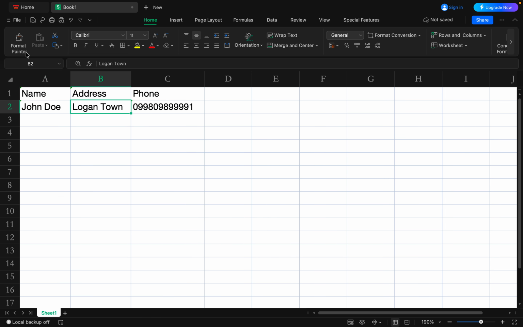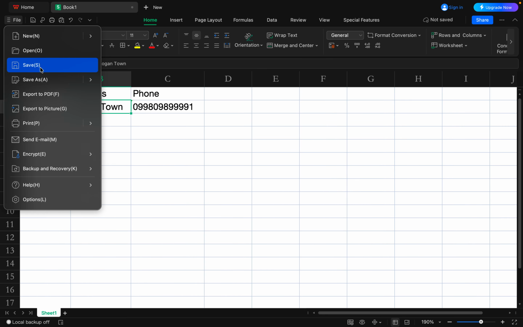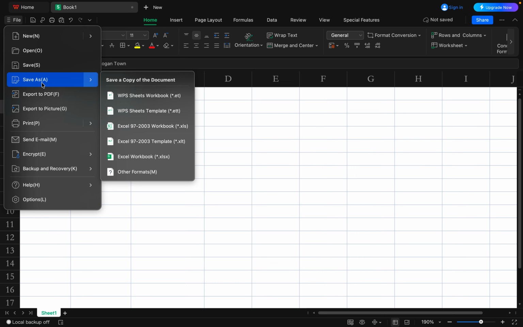To do it manually, I'm just going to come up here where we have file. When I click on file, you see another window open up, and we are seeing here save and save as. Now I want to break down the difference between save and save as, before we get to any file extension interpretations.